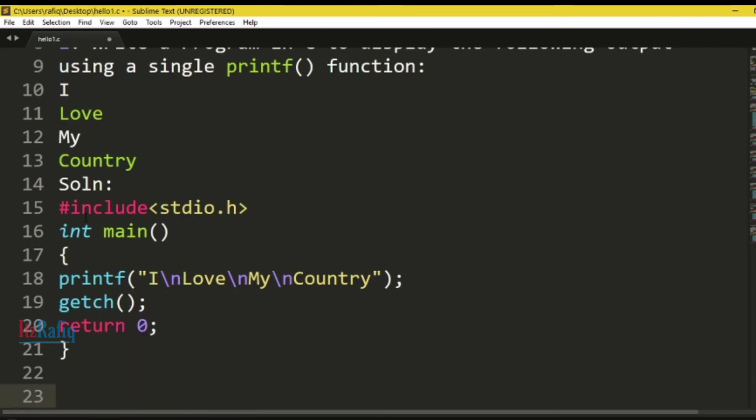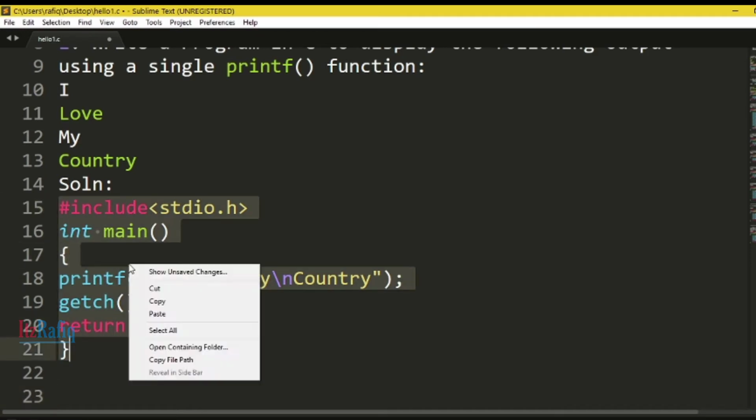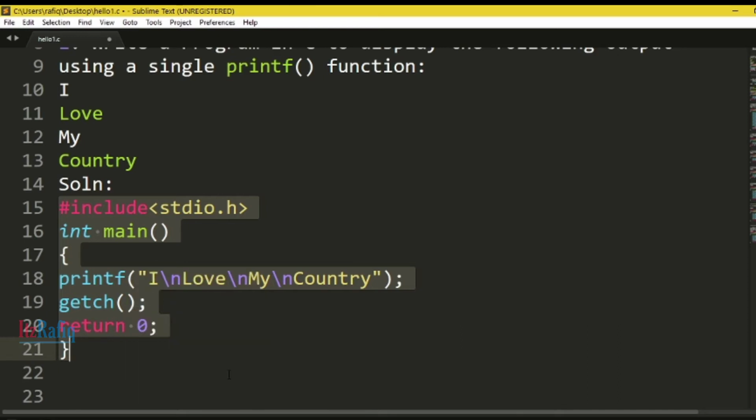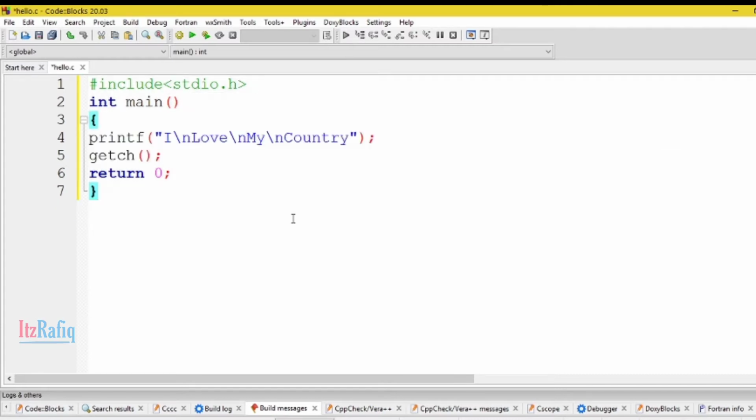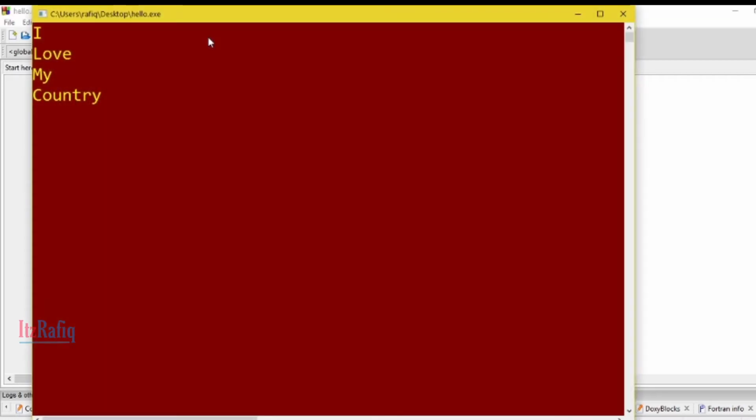For that we'll write this program: include stdio, int main, whatever is required. In printf we'll use \n to insert a new line. Now let's run the program. We'll use the Code::Blocks editor here, as Code::Blocks is more user friendly than Turbo C. After writing the program you have to save the file. After saving, build and run.